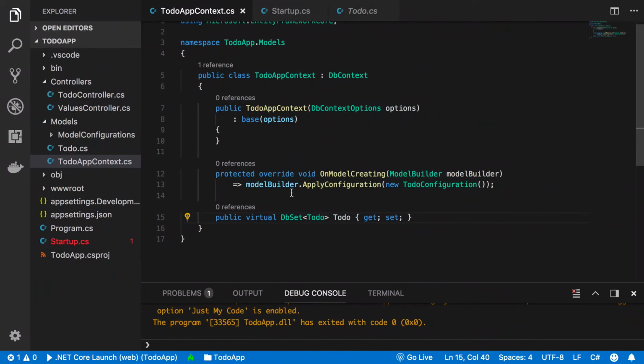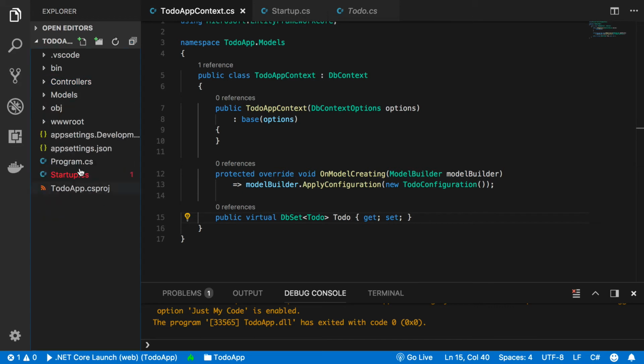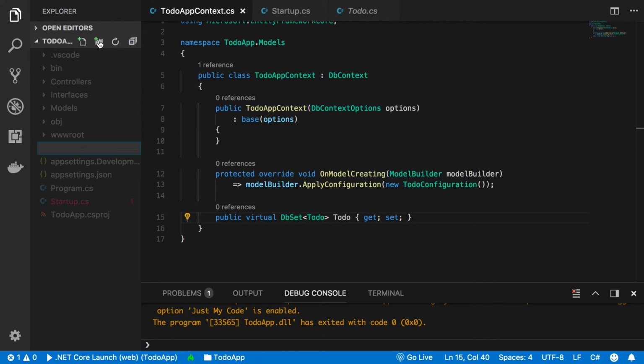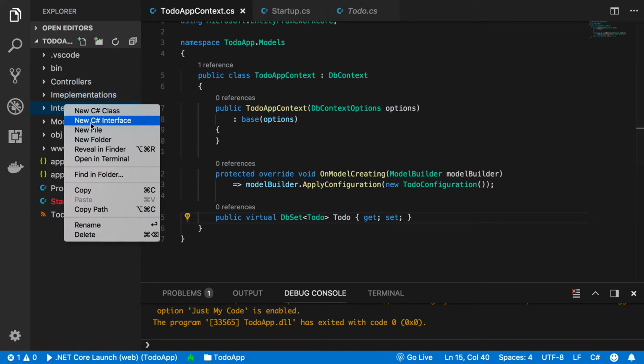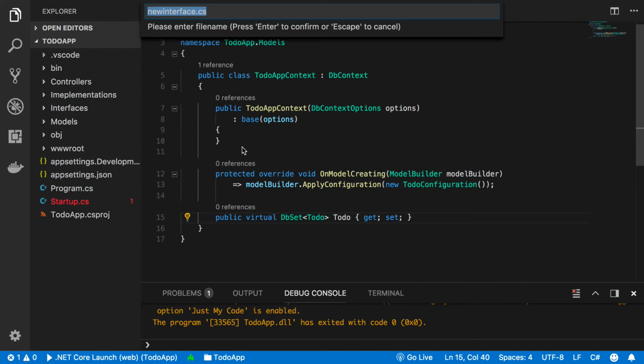So just jumping right in, like I said, I already have my model made, my context made, and all of that. So now we're going to start right where I would go after this portion to start the repository pattern. First thing I'm going to do, I'm just going to collapse those. I'm going to add two new folders. First one's called Interfaces. Second one, Implementations. Alright, so we're going to go ahead and add an interface to this Interfaces folder. We're going to call it IRepository.